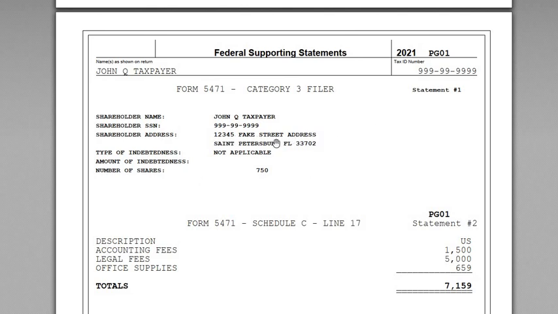Now in this example, again, because it's a very straightforward example, we don't have any related party debt. Nevertheless, you still have to include the statement. So that's why we've included the statement 1 here. So the type of debt, you can put NA or not applicable. The amount of debt, leave it blank or just put 0. You can enter 0 there. That's fine. And then the number of shares that are owned by this shareholder. So 750 shares is what John owns. And so we've indicated 750 there.